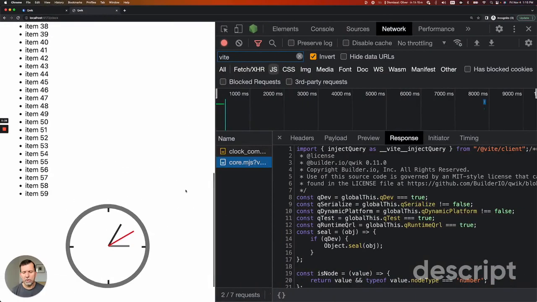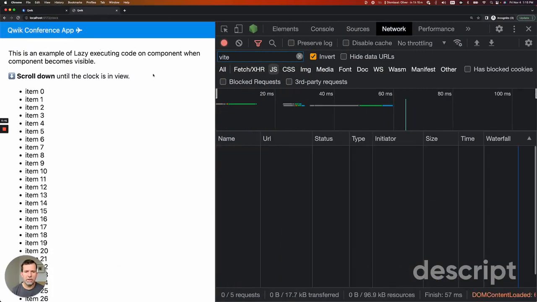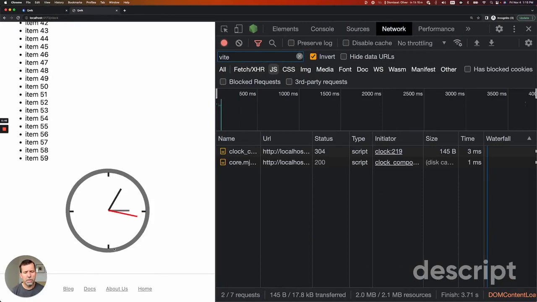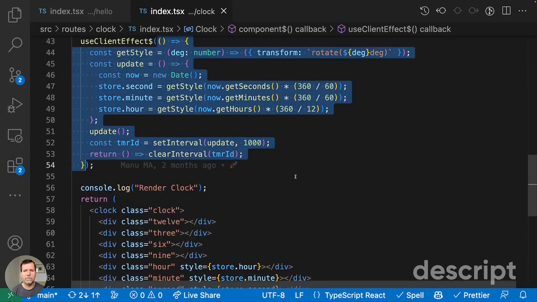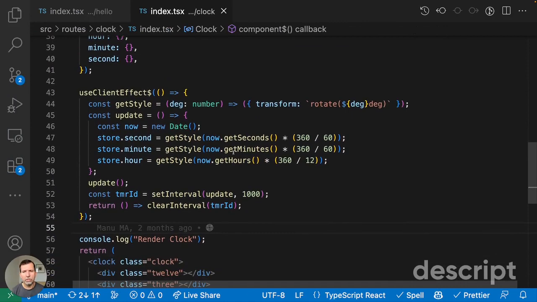Now, the other thing that's kind of interesting is that the use client effect doesn't execute until the clock is scrolled into position. Now, why is that, or what did we have to do special? Well, it turns out nothing really, because use client effect says run this code on the client. And so the next obvious question is, well, where exactly should the code run? And in classical frameworks, the answer is very straightforward. Well, the code just runs as part of hydration. Yes, but Quick doesn't have hydration. Quick has resumability. So where exactly should the code run?